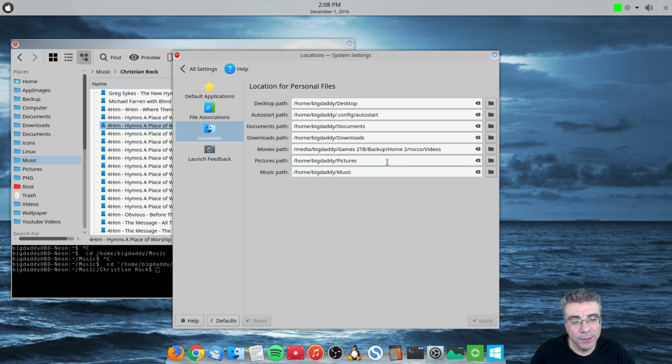Now, the locations are the default locations of, you know, home, your username, and the folder. So documents path is the documents. All right. Now, movies is actually the videos. All right. And one thing, you can change the actual path location of it.